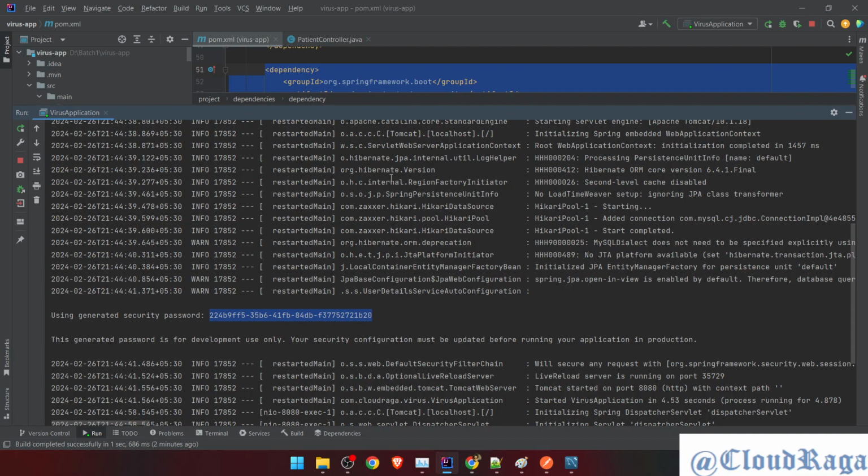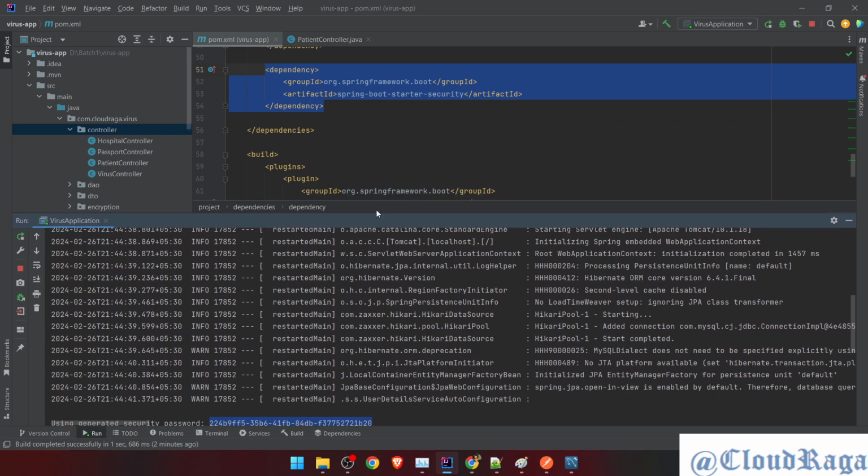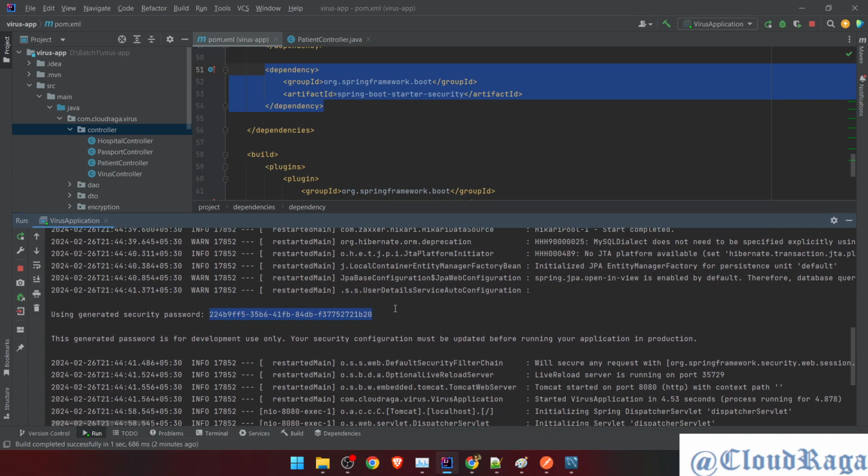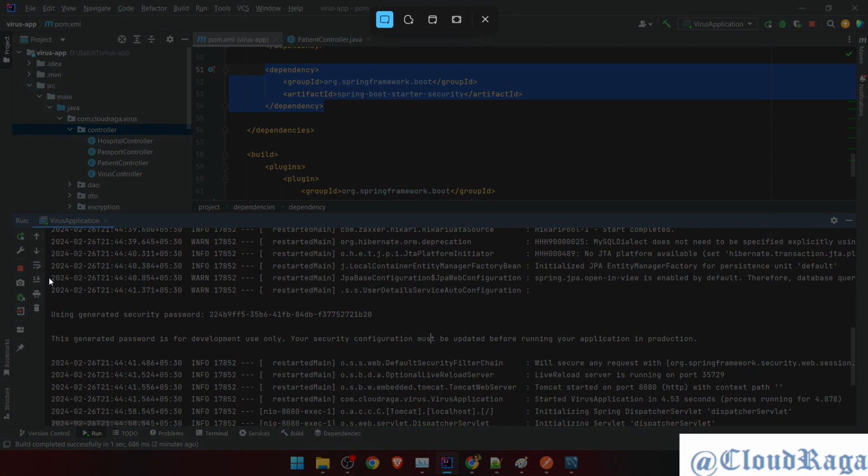So that's how it works, guys. That's the default security enabled by Spring Boot. Once you add this library, you get security. Now you might ask, we are getting one default password, can we configure our own password? Yes, you can do that. You can always configure your own username and password. By default, it's this one. Let me show you one more thing, then we will do that.